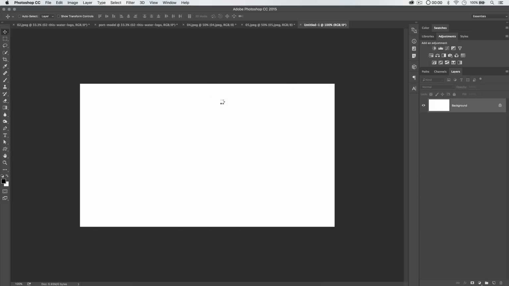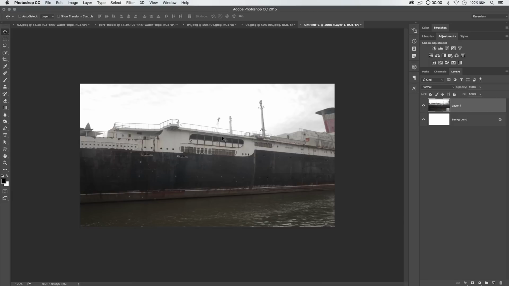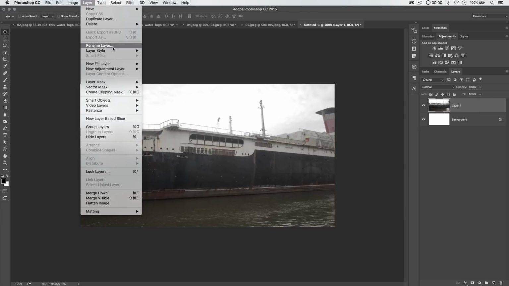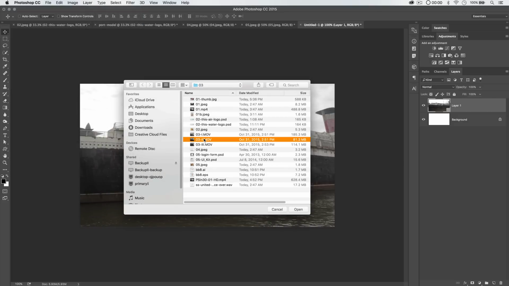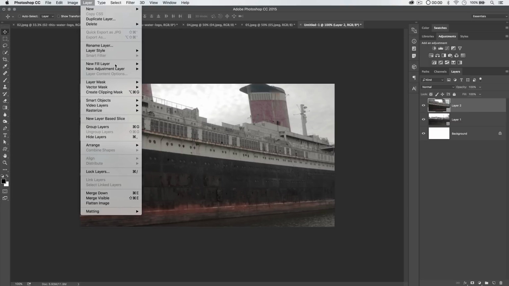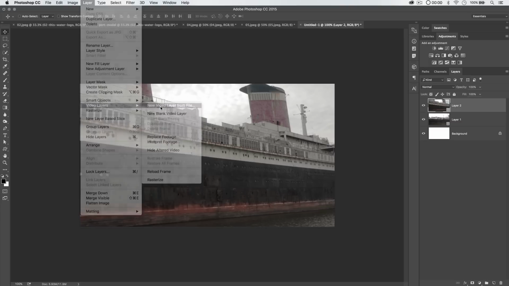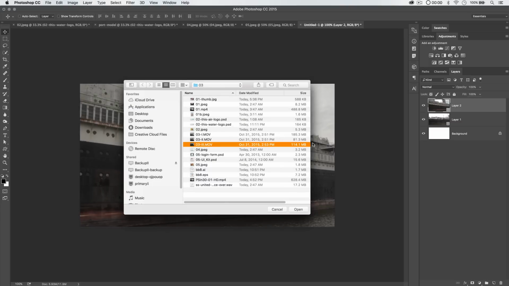And you can see here that very, very quickly, the file just pops right into Photoshop. It's not a tiny video file. It's not huge, but it's also not tiny. Let's go Layer, New Video Layer from File, and we'll choose 032 and let this guy import itself in. And last but not least, we're going to go Video Layers, New Video Layer from File, and 033.